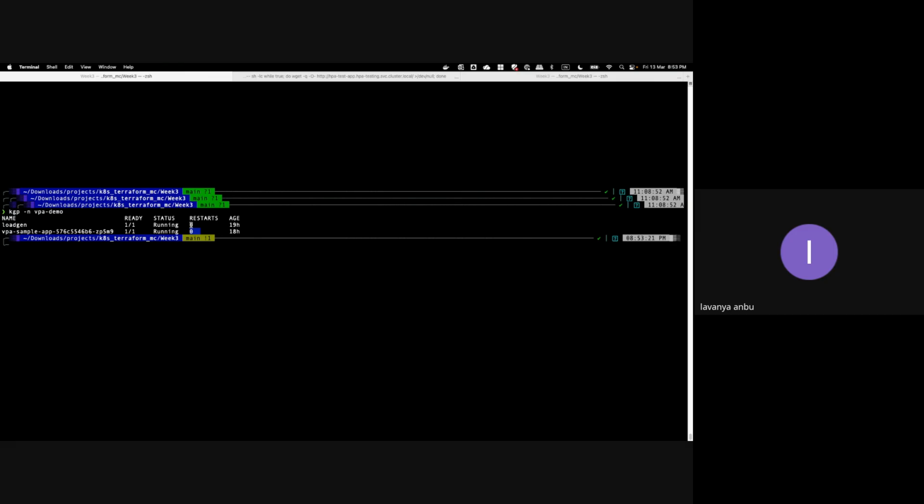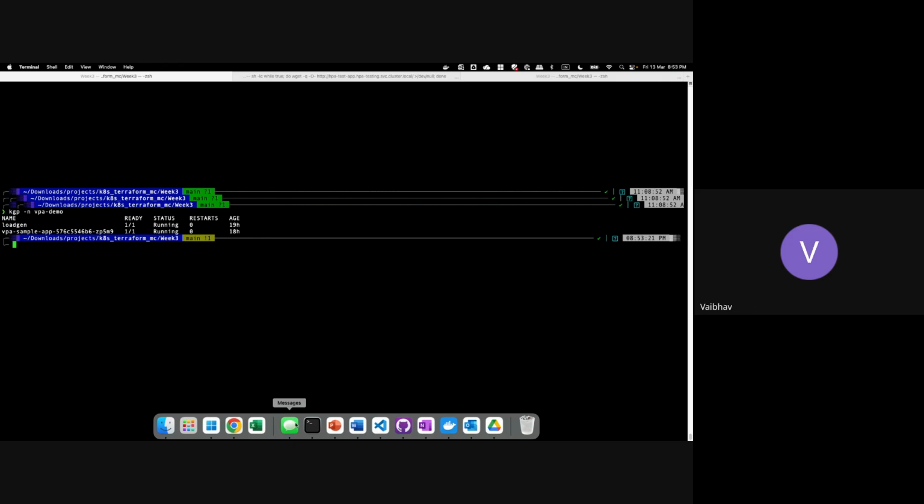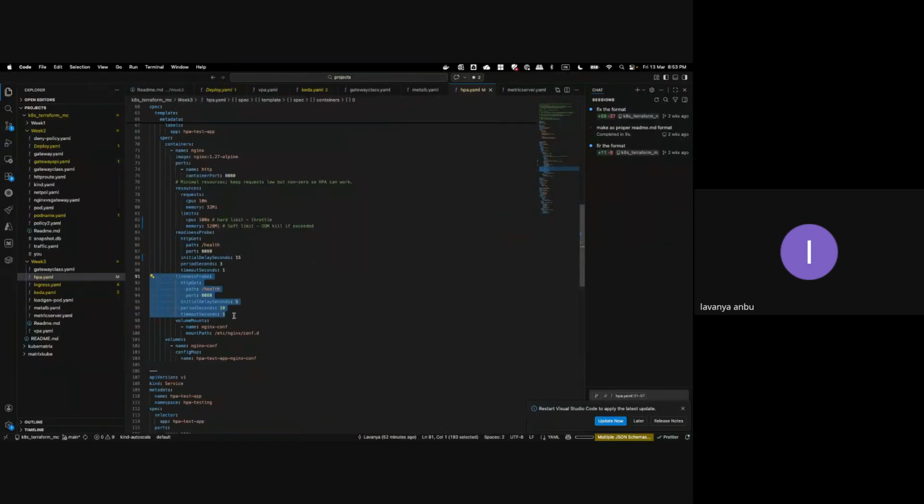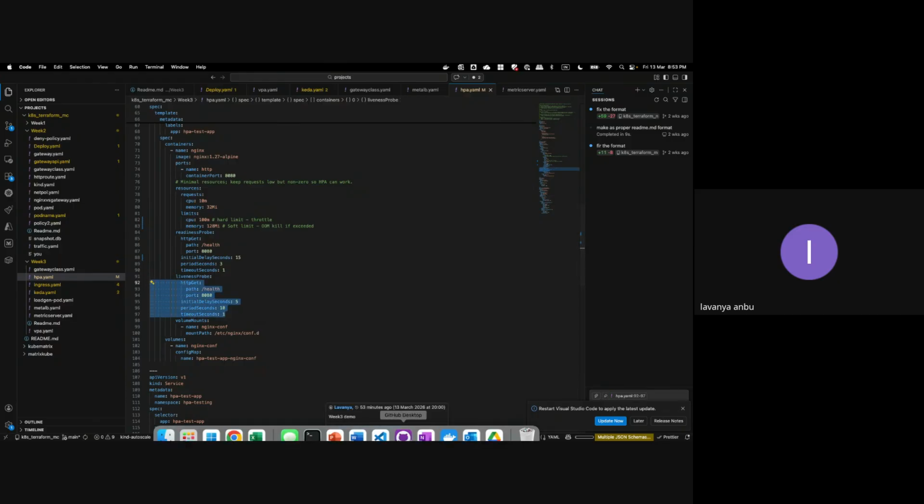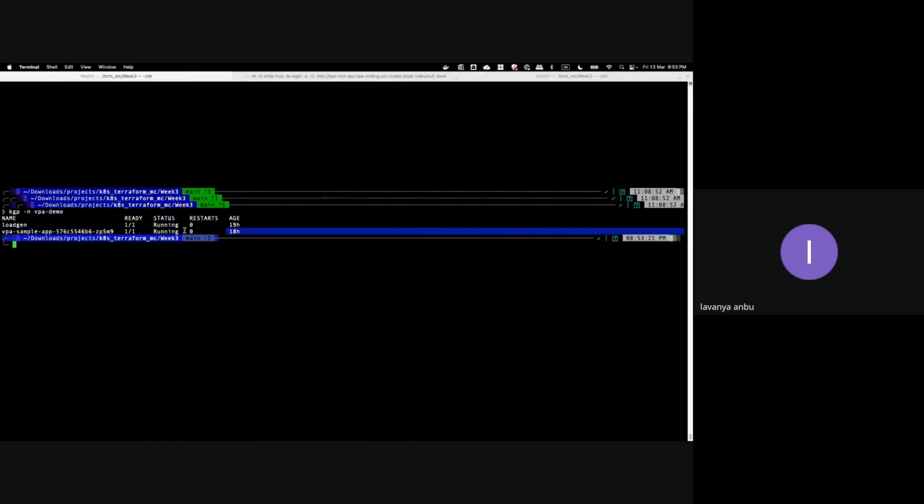So if your health probe endpoint is down, it will immediately check. Based on the period in seconds, and the retry mechanism, it will check that many times and then it will fail. Fail means it will immediately go and restart this application. You will see restart count 1 here.